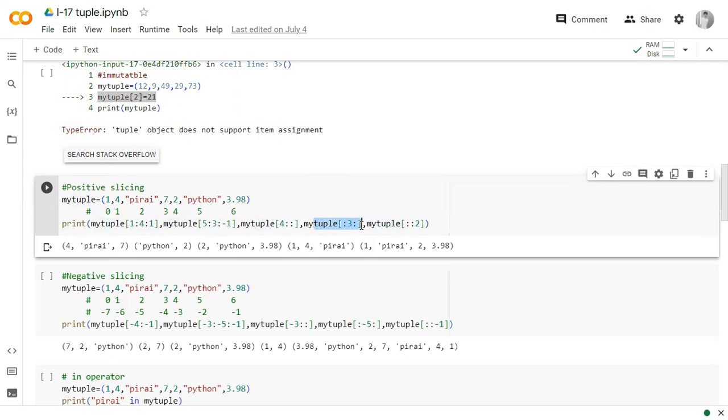Then my_tuple[:3:]. Then the ending point is 3 and there is no jump value. Hence we take the jump value as plus 1. If we take the jump value as plus 1, then 0 plus 1, 1. 1 plus 1, 2. 2 plus 1, 3. But the ending is 3. Hence we take up to 2. So 1, 4, 3.